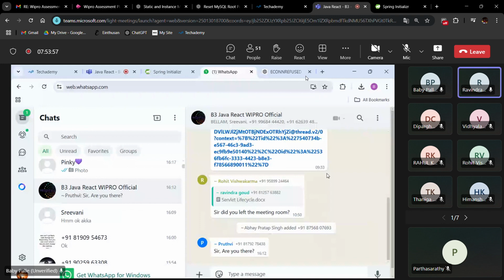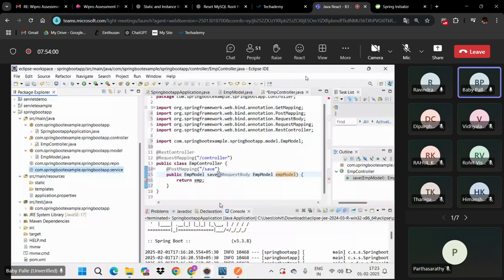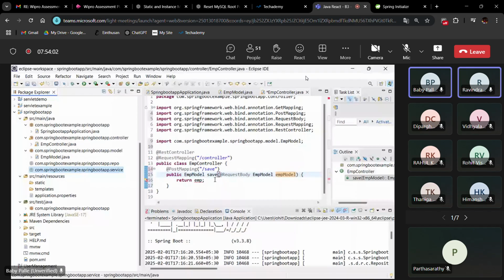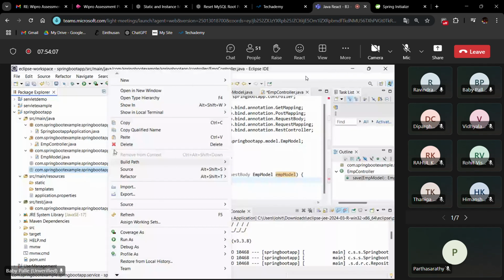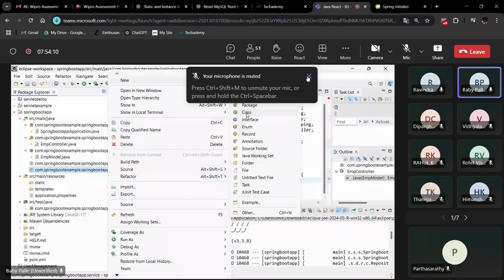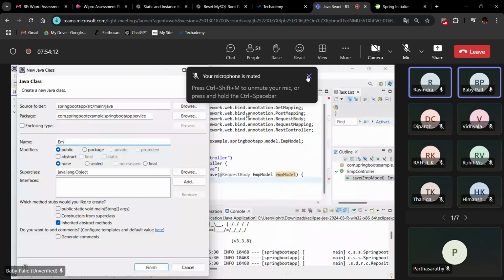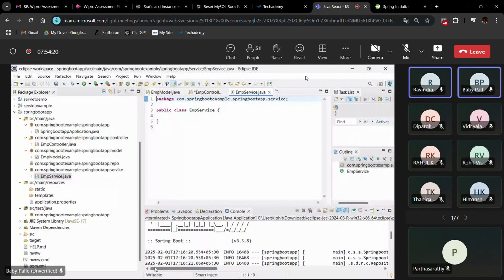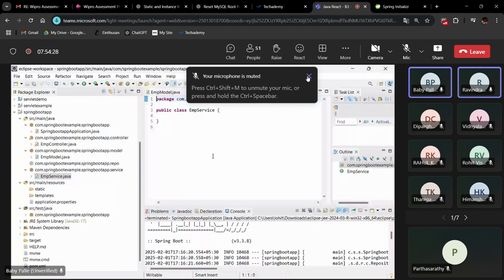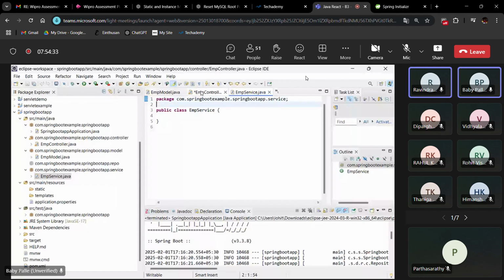Okay, go to Eclipse. Here you can create one more class inside the service, named EmployeeService. Finish. Here, this is the service class. First save the employee controller.